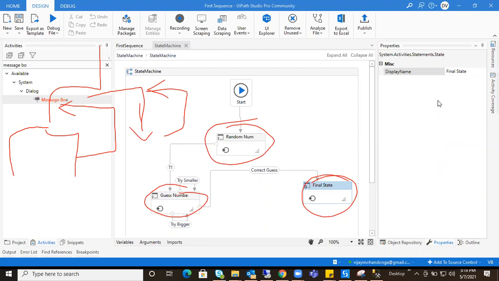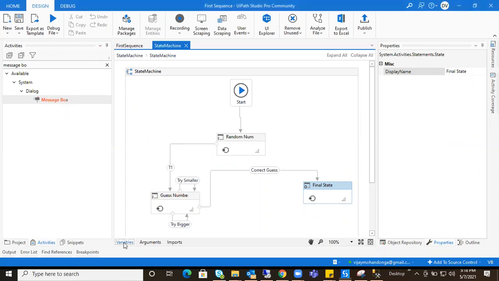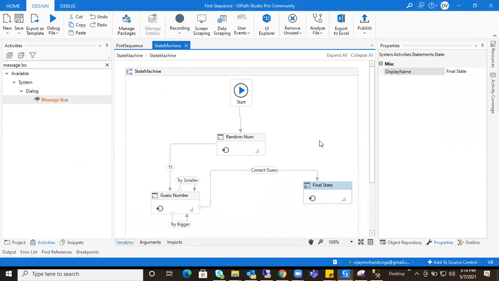So each activity has its purpose. The workflow, whatever you're going to choose, depends on your process requirement. Clear? Any doubts? No. Clear, right? Yeah. So now let's step into the next one.